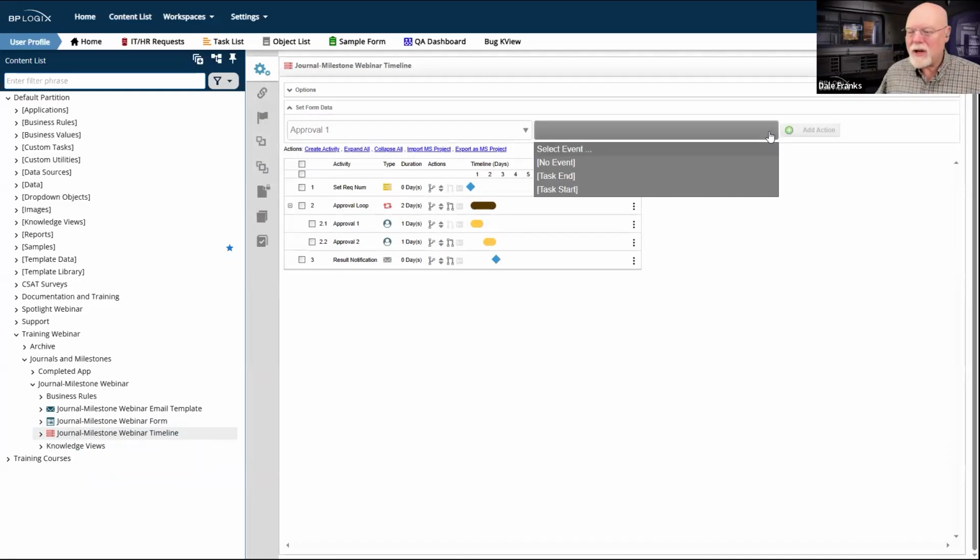Activities have events too. They have the task start event, which fires when the task is first invoked. And then there is a task end event, which is fired after the task has ended. And of course, it either ends the process timeline or it moves to the next timeline activity. So I have two events on the process timeline. So I have all of these events that are occurring.